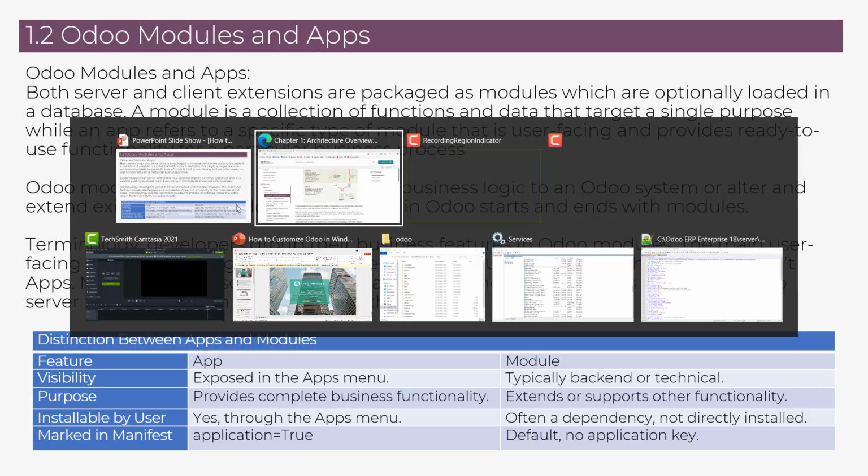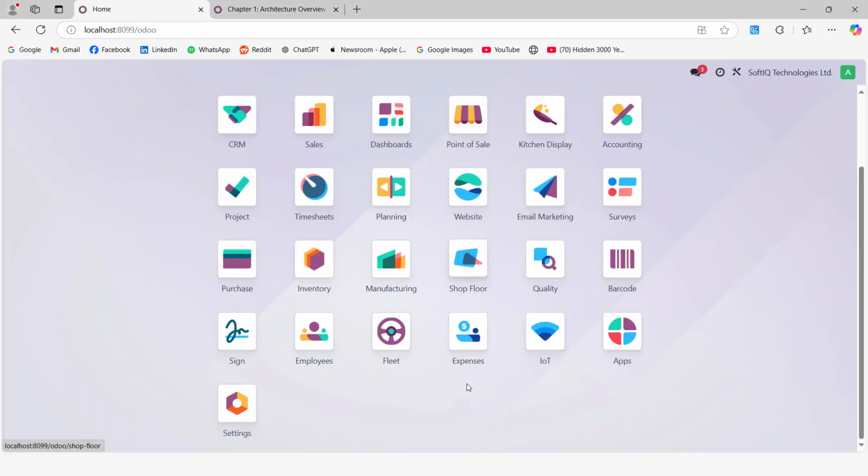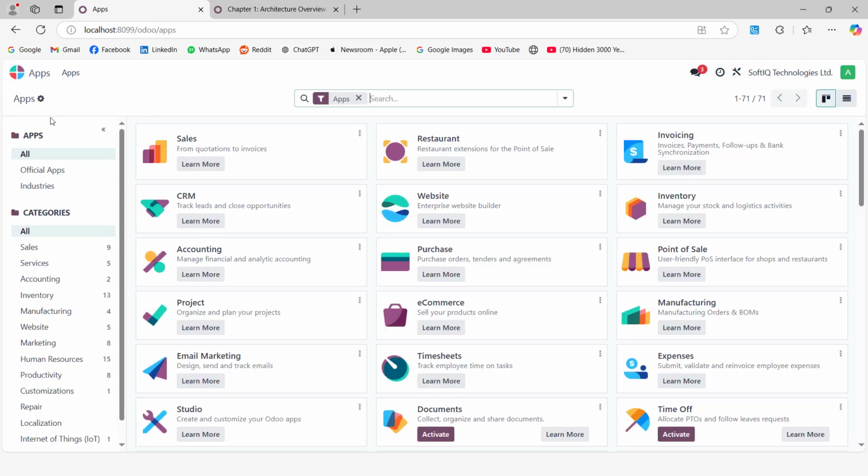So for example, in the system, we are going to see the differentiation of these two. So if I come here in the system, you can see all these are apps, which is a combination of several modules.